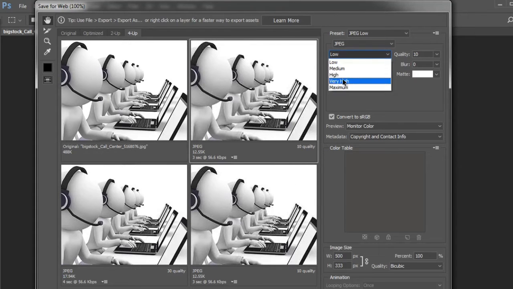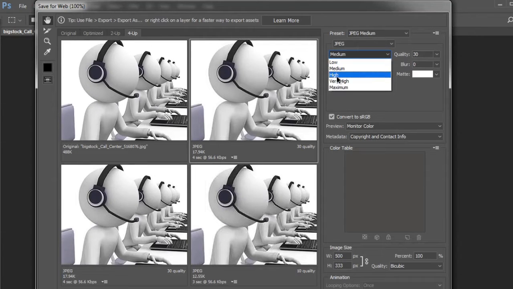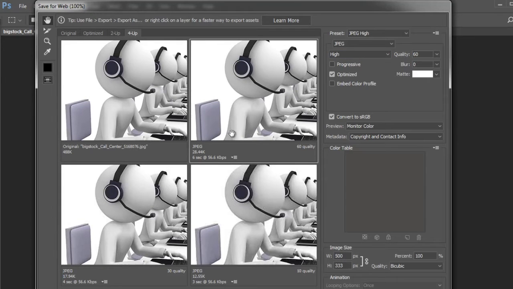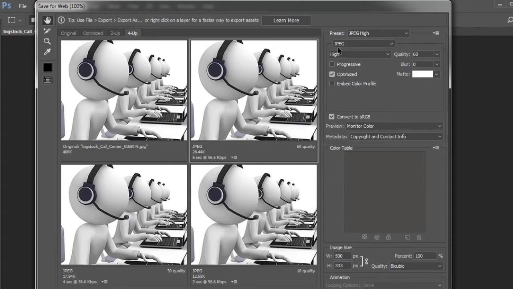If we do medium, it's gotten a little better. And if we do high, the quality looks about the same compared to this one. But the difference is this is 400 kilobytes versus this one is about 20 kilobytes. So that's a huge, huge reduction if you think about it.